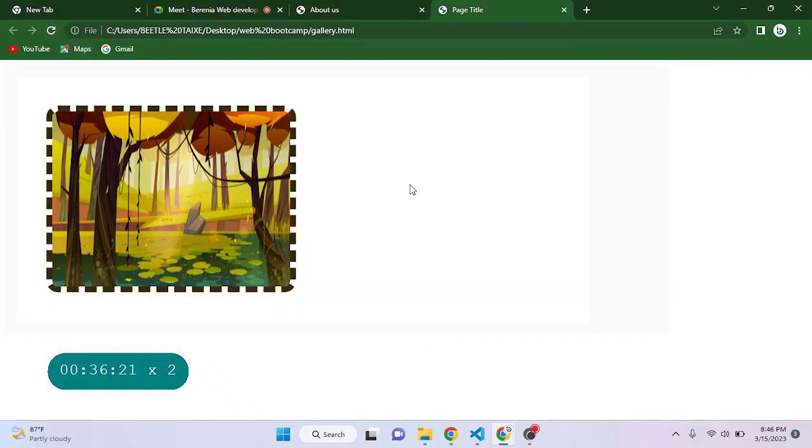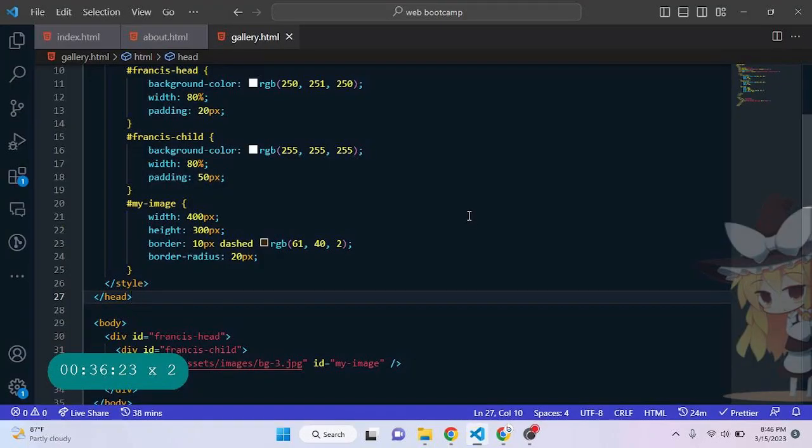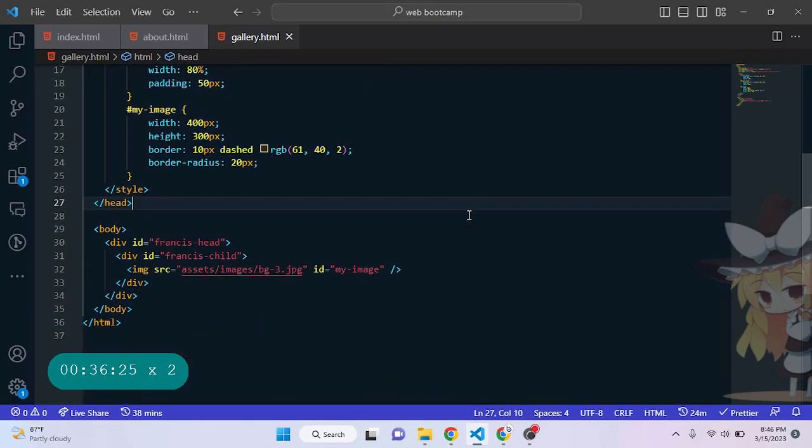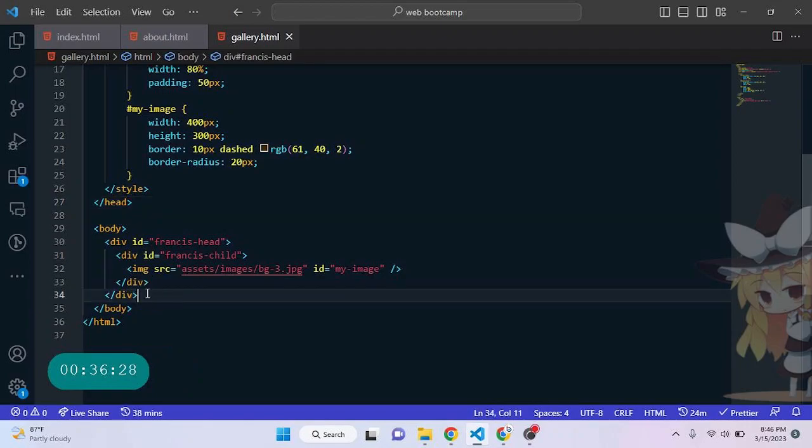Okay, let's continue. So the other tag we'll be working with now is table tag.